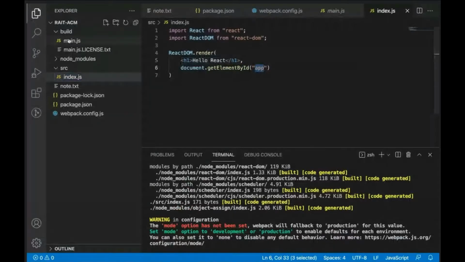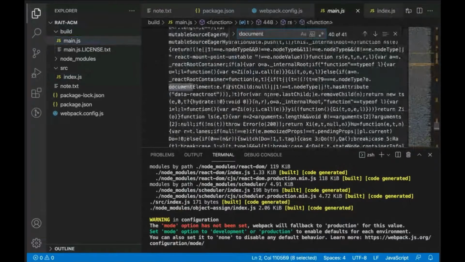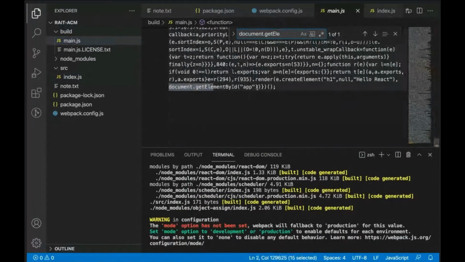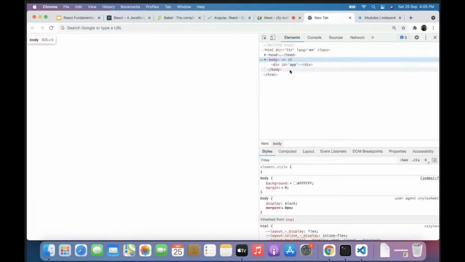Document.getElementById, and you can even find that thing over here also. You can simply do document.getElement, and you can see over here, right? So this is our small code which is written by us. The rest is all from React and React DOM. Okay, let's go to the console, and here is the div, right?